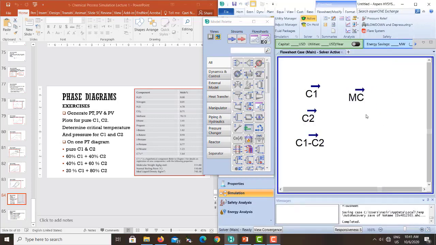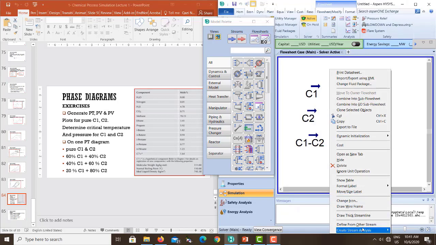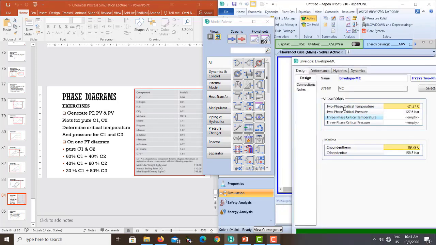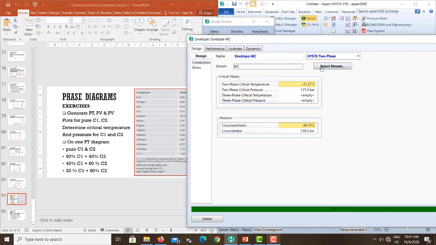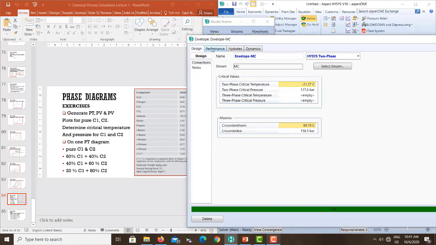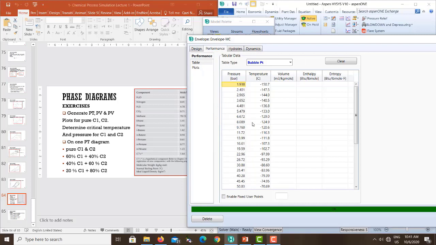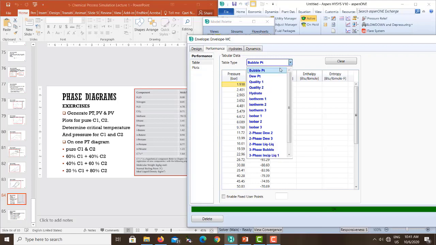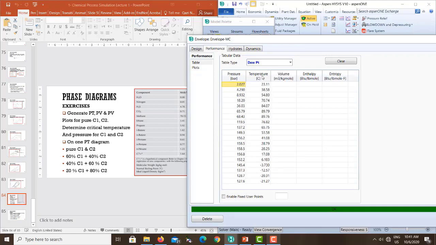Now, as always, right click, go to stream analysis, click on the phase envelope. We need to select the stream, because we have multiple streams, so we select the required stream to analyze. We click on OK. Then we go to the performance tab, and you see here we have the information in tabular form for bubble point, and similarly the information of dew point in tabular form is mentioned here.